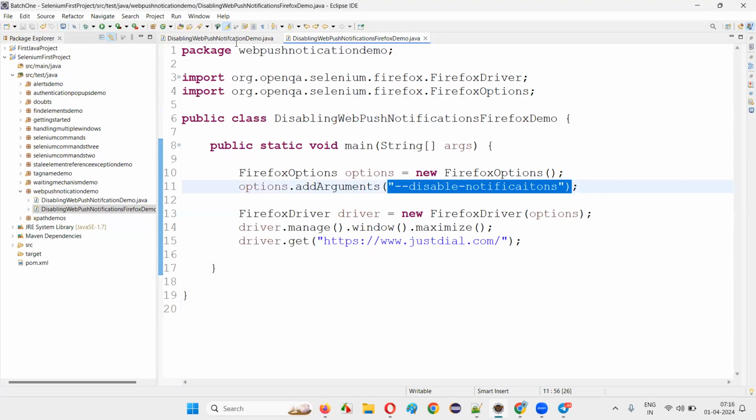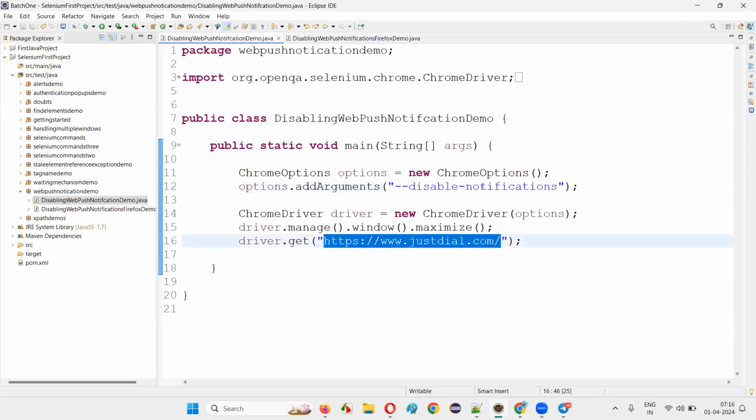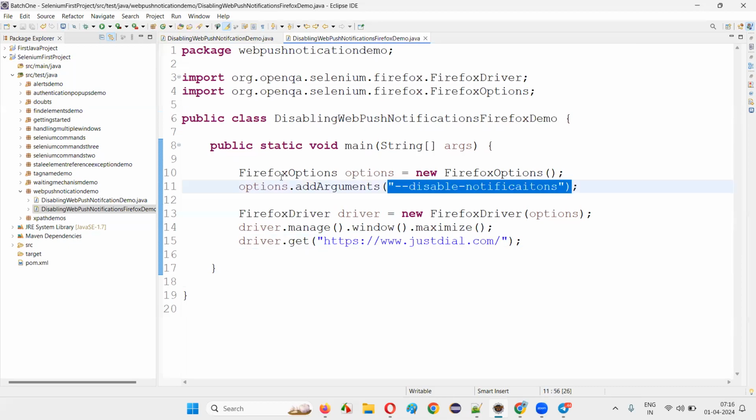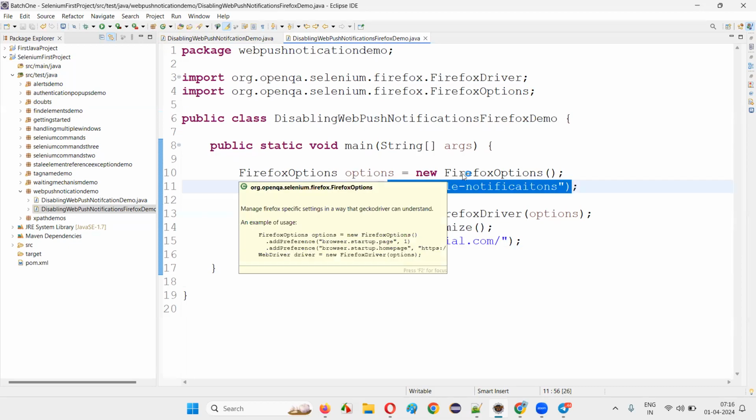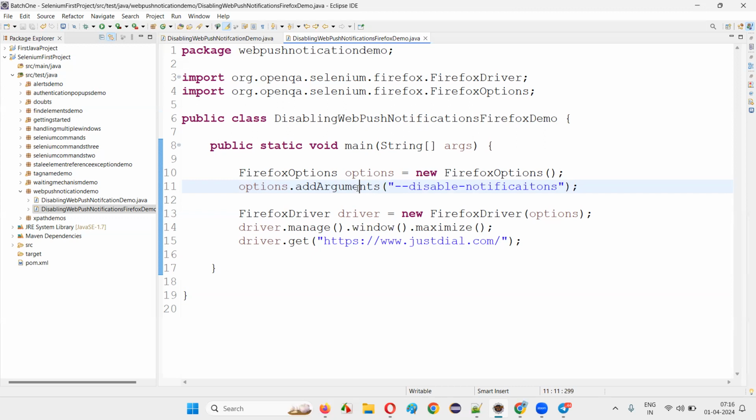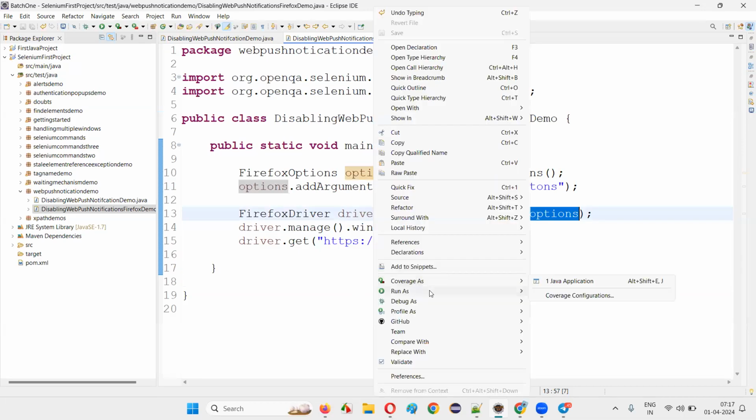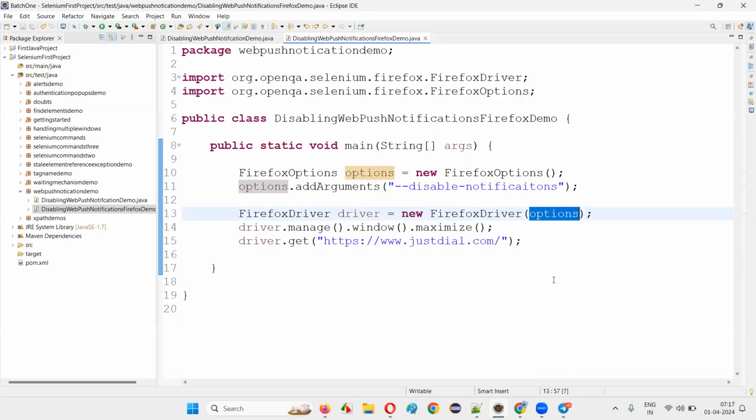Have I written everything correct? Is there any mistake? Hyphen disable hyphen notifications. Firefox options, options is equal to new Firefox options. Options dot add arguments, disable hyphen notifications. It looks everything good, but still in Firefox browser notifications are still coming. Even after I pass these options to the constructor, still I'm getting them, guys. Okay. It's not working in Firefox browser.